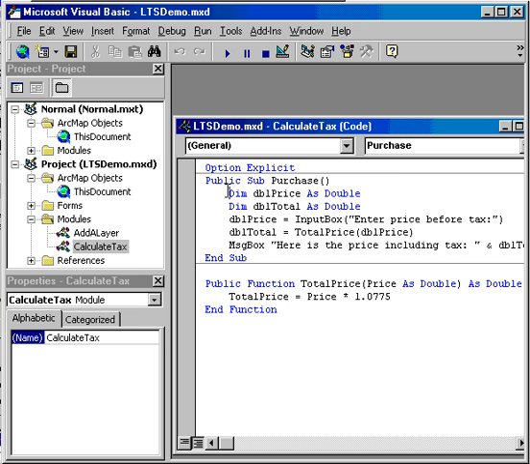Notice that within each one we have statements. A statement is just a line of code that performs some type of action. In the public sub purchase we have 5 different statements. Some of these statements you'll actually see perform an execution, such as opening up an input box where you enter the price before tax. Some of them perform operations behind the scenes that you won't actually see occur. Our function just has 1 statement. These work together. Let's go back to the ArcMap application and run this procedure again.